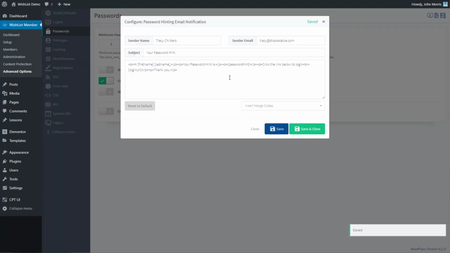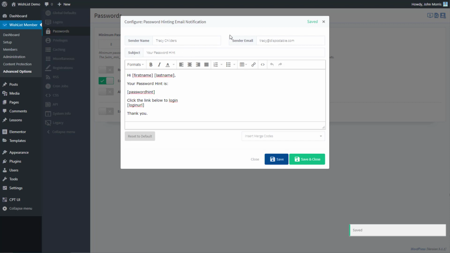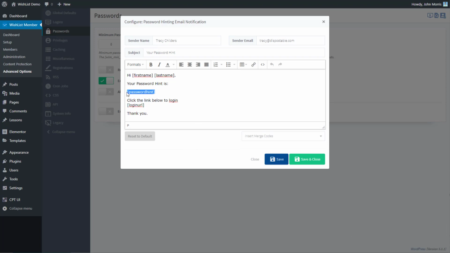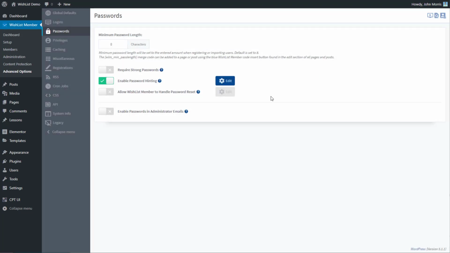When you do, you'll see this edit screen, and this will allow you to edit the email that you want to have sent if they request that email. You can see shortcodes down here. The big one here is this merge code called password hint. That's the one that's actually going to contain their particular individual hint.